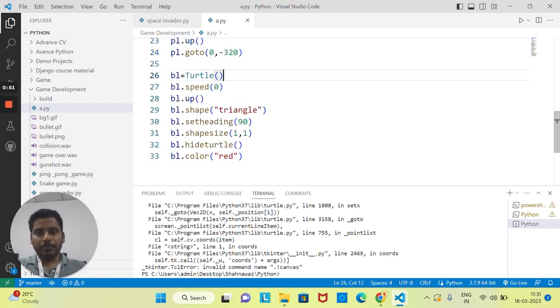Again I have created this bullet. So bullet is the turtle, and the speed of the bullet is 0, and again I have taken the shape of the bullet as a triangle so that you can see it is going upside. And this is the set heading. It means again the initial position of your bullet is here. Okay, if you keep 90 it will go like this. And then the shape size, and then here I have taken hide turtle and the color.